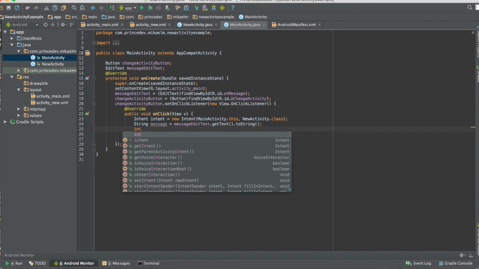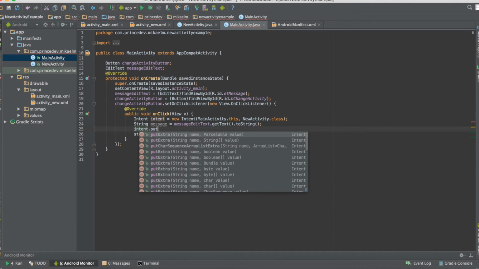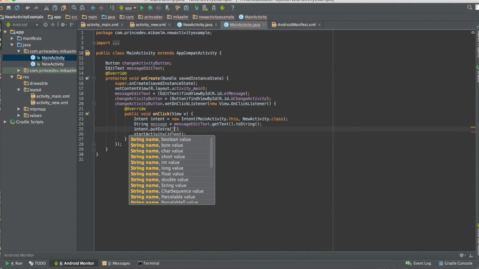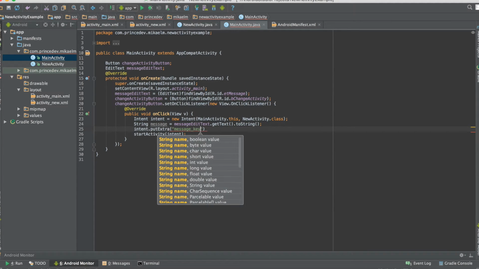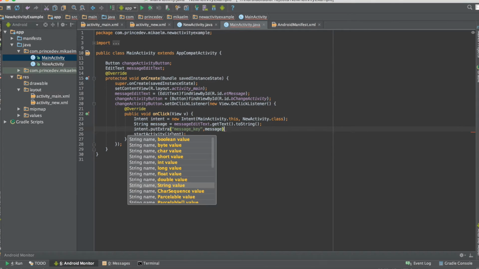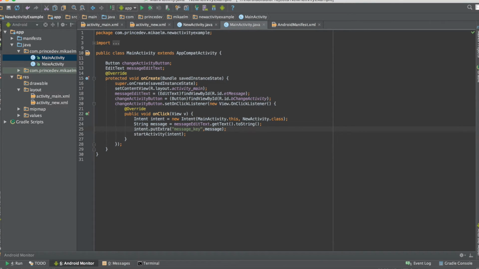Then what we have to do is actually put that string in our intent, because the intent is what we're going to reference in the next activity. So we're going to put in a key so that we can refer to this specific value, and then in the next activity we're going to use that same key to get this value that we're putting into our intent.